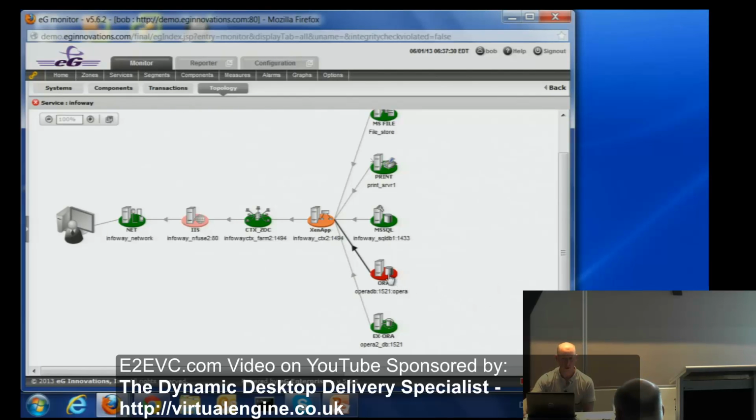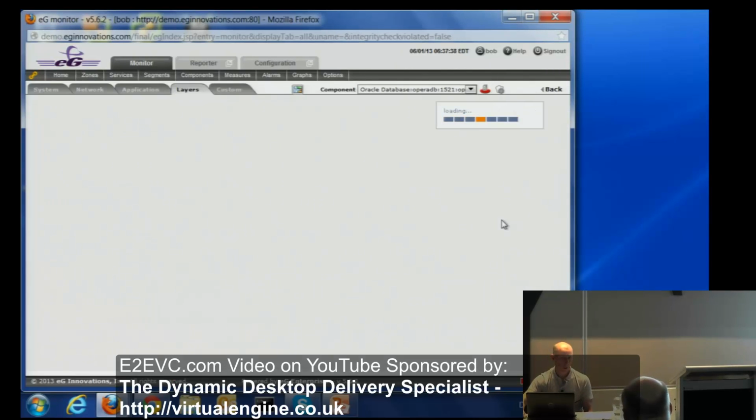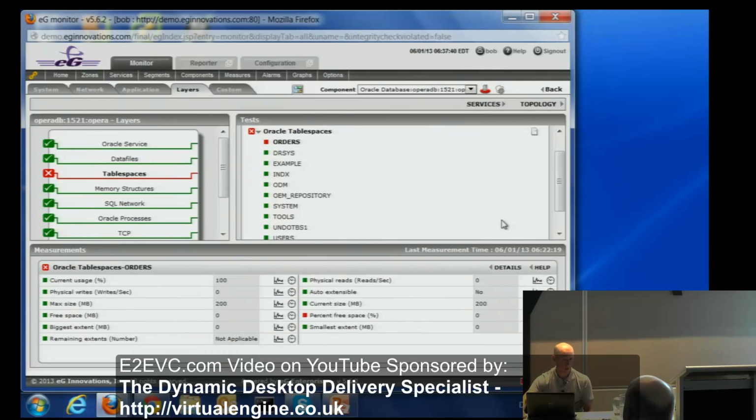Let's just focus our attention on the Oracle box. Fix this and all these other problems will disappear. So now what we see when we drill into the Oracle box, we've got this standard layer model again, and we're performing this root cause analysis top to bottom through the layers. We can see that the orders table space is currently running at 0% free. So right now we've got no space available in the Oracle table.